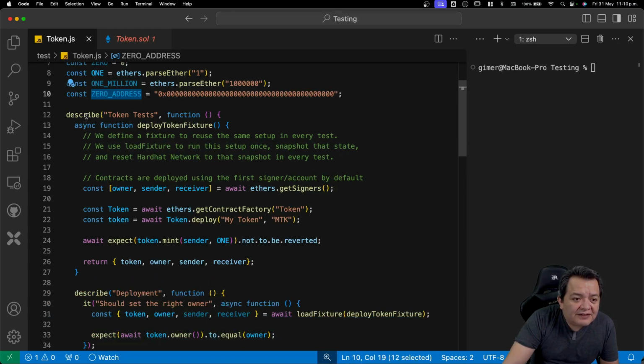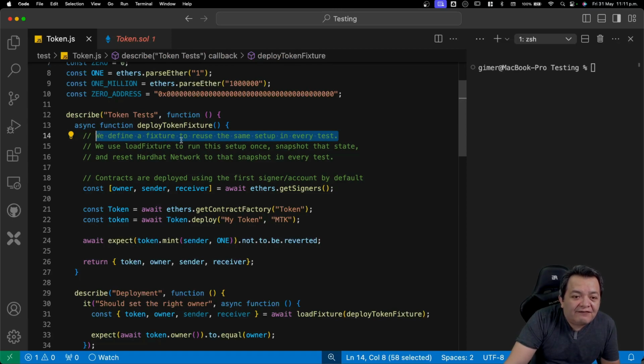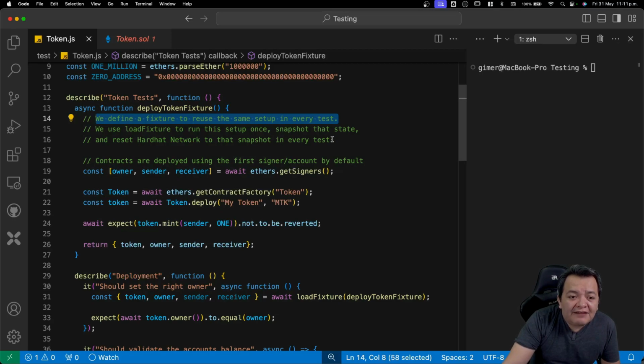Here we have the describe from the Mocha framework. Remember that describe will help us to organize our tests. First, we define a fixture to reuse the same setup in every test. We use load fixture to run this setup once, snapshot the state, and then reset the Hardhat network to that snapshot in every test. So basically the fixture will allow us to reset the Hardhat network in every test.